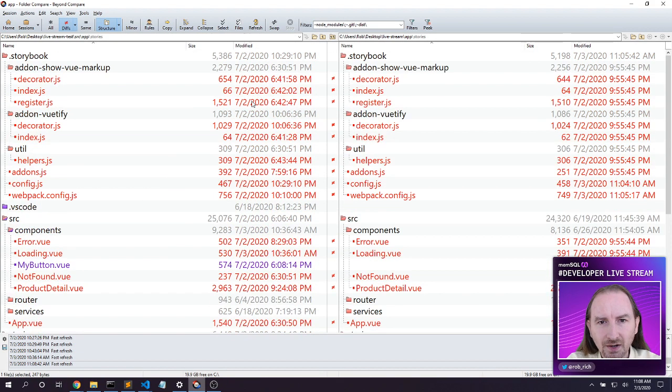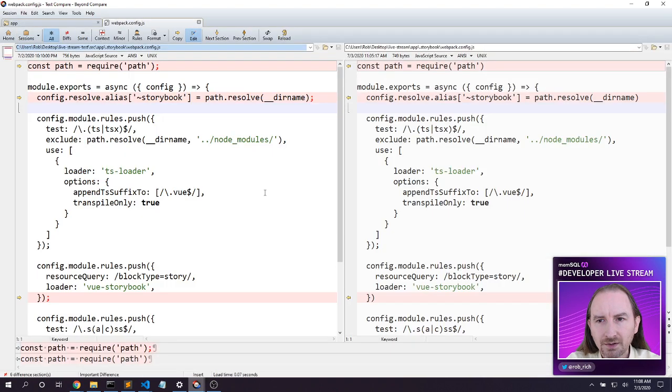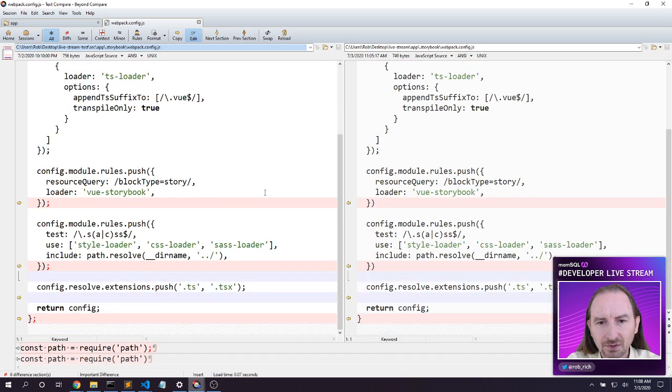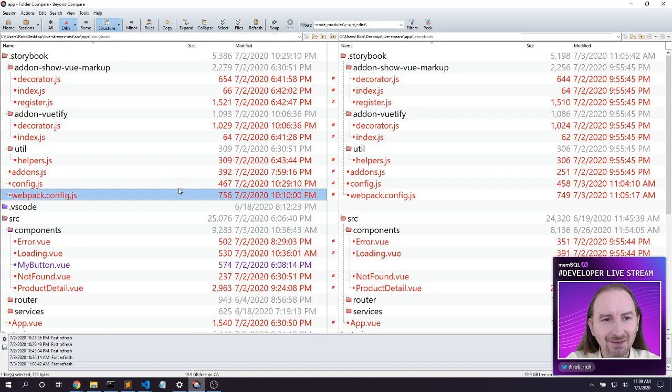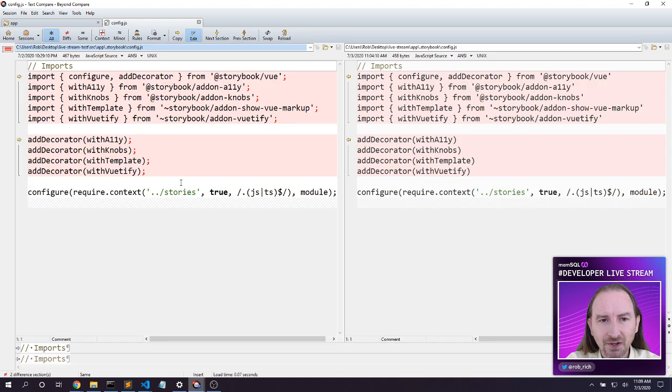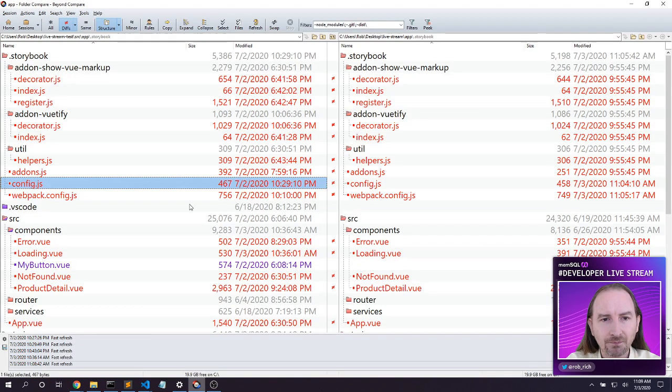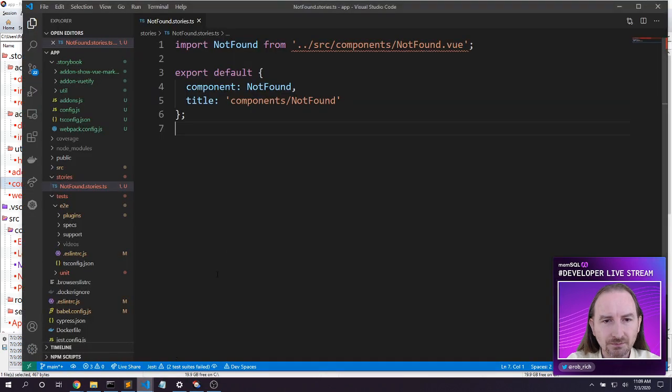Let's double check the Webpack config. Yep, that looks good. We're missing semicolons everywhere, but that's okay. Here in this config, that's the other one that we modified. Yep, we moved that correctly. So let's go build a story.